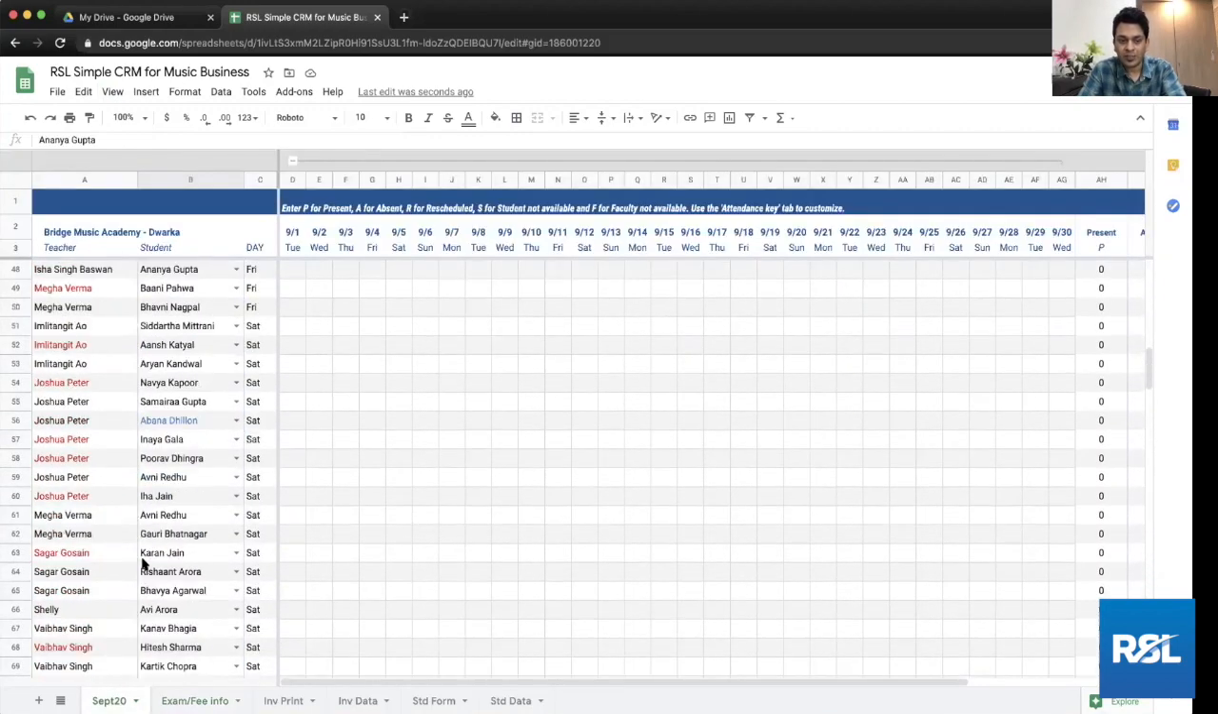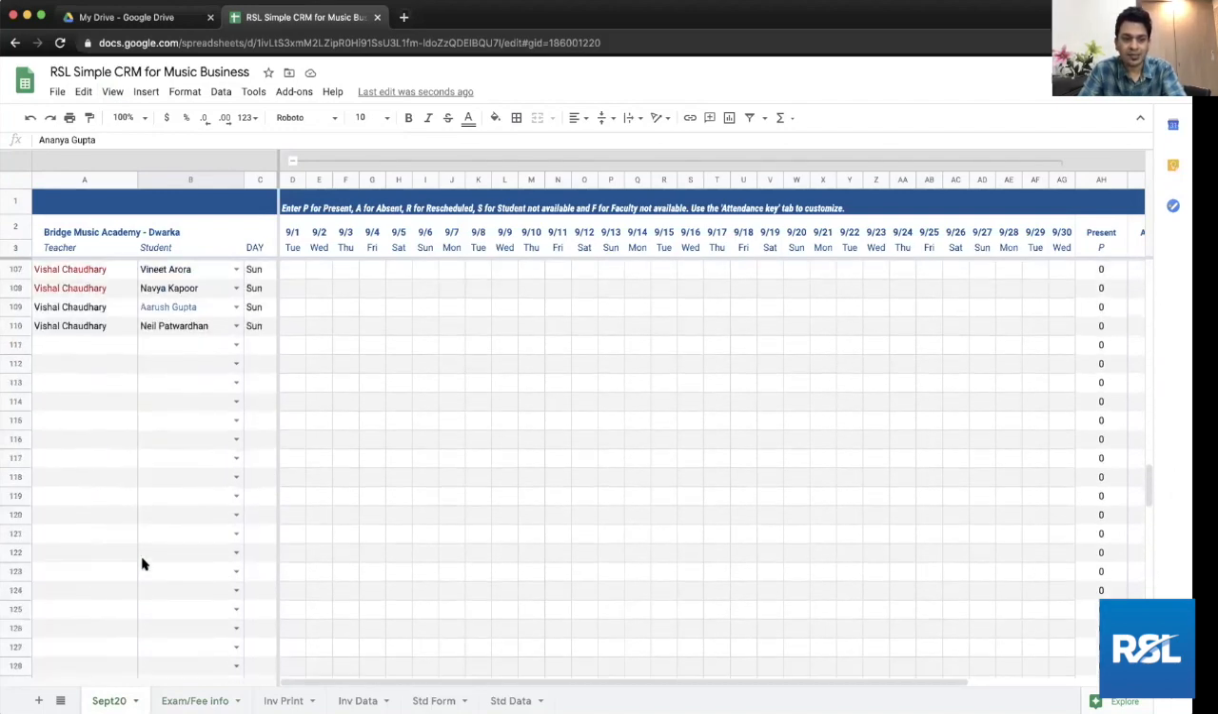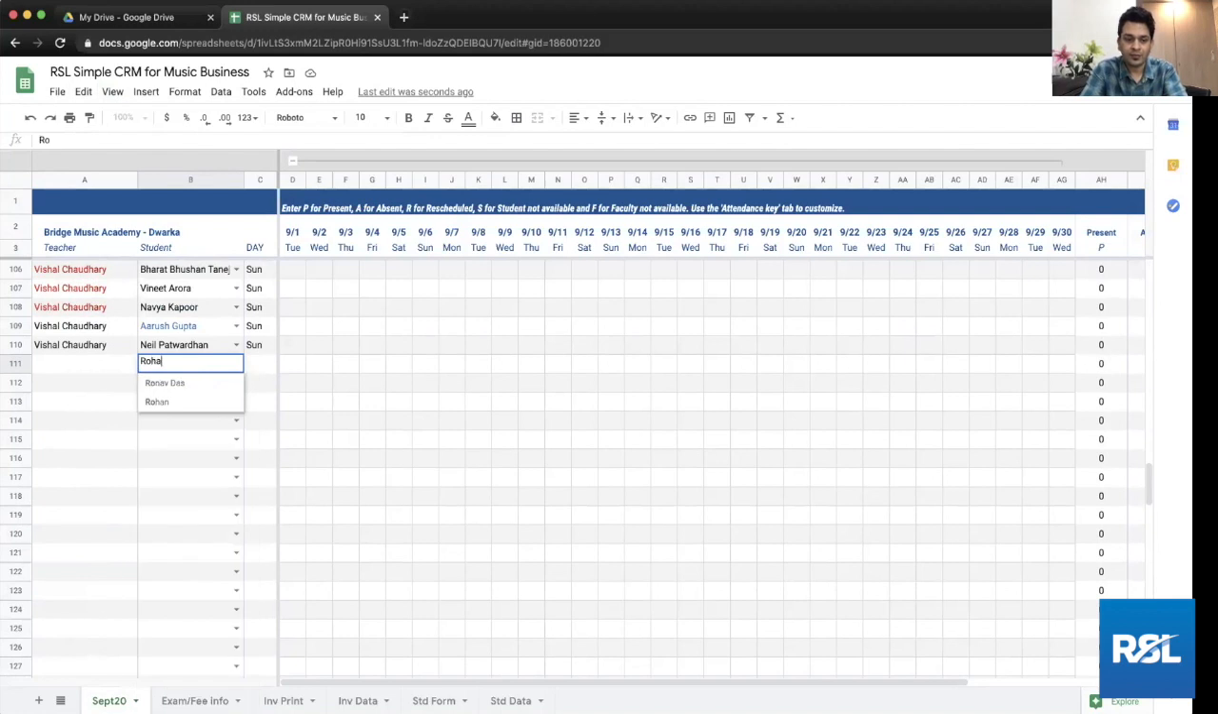So what I will do is I will go to the bottom of this thing and I'll start typing Rohan, and I will type the teacher name. As you see, his name has already turned blue because he signed up for an exam. And I will say Vishal Chaudhary, right? So this is how it works.